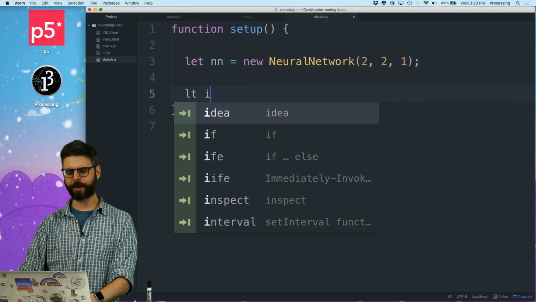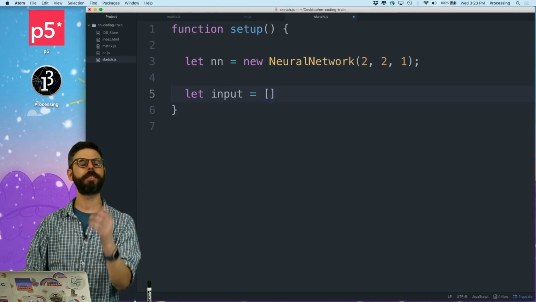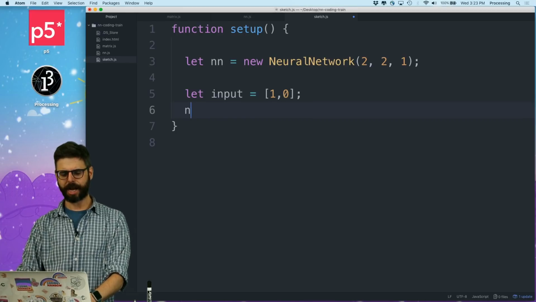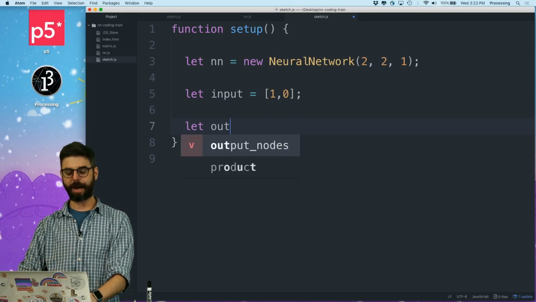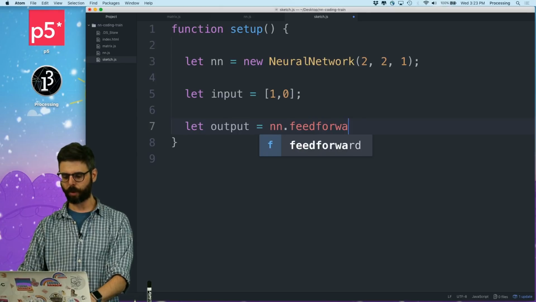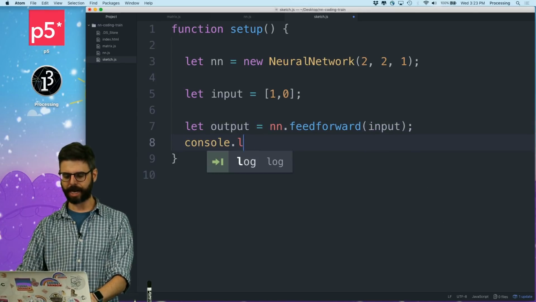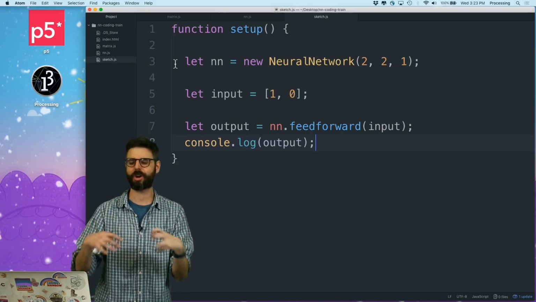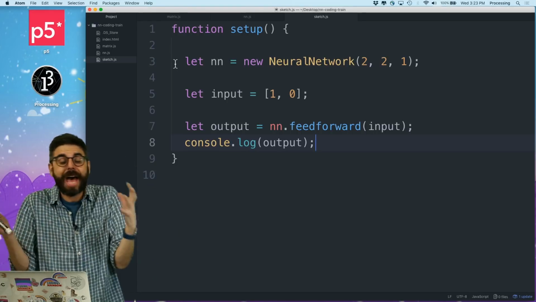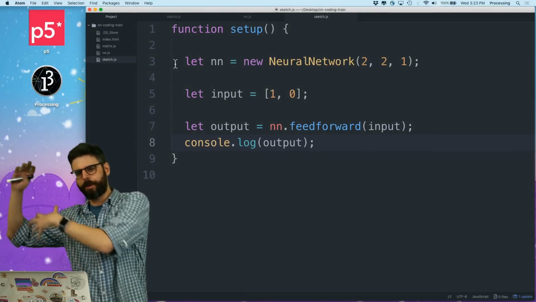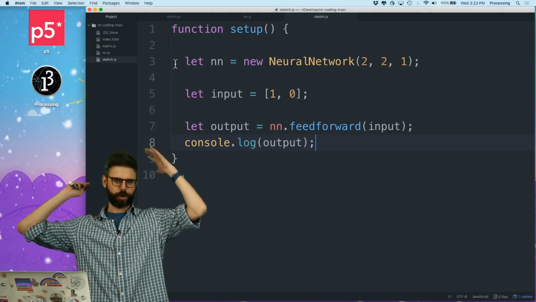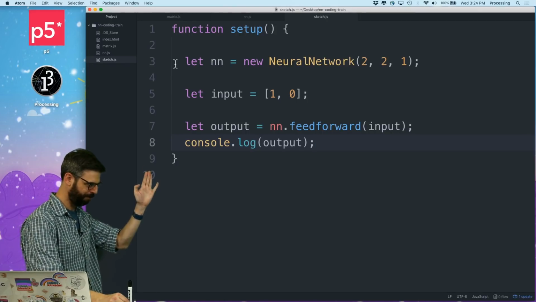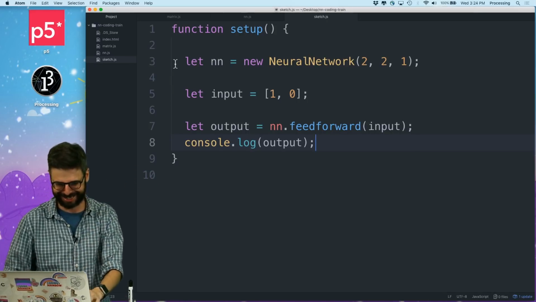Then I want to make an input, like I want to send in true, false, 1, 0. I want to be able to say let output equal neural network feed forward that input, and then console log output. So this is the code, this is what I want to be able to do. I want to be able to use the neural network on a higher level. And once I can do that, then I can have inputs that are all different kinds of things, whether I'm doing some data science or learning to play Flappy Bird or whatever it is that I'm doing. Okay, so let's do this.